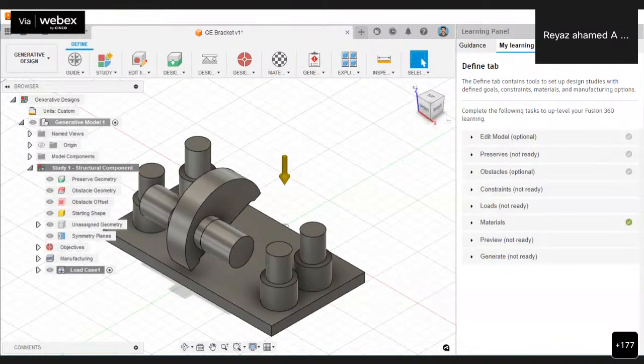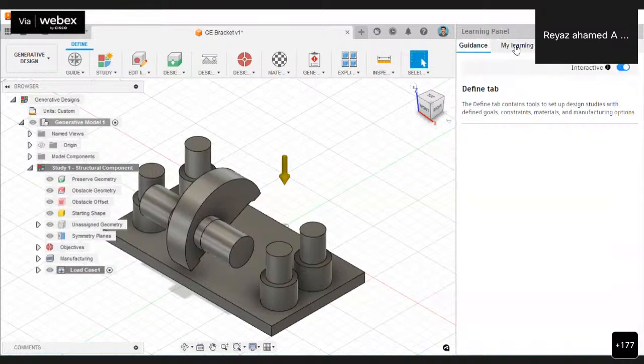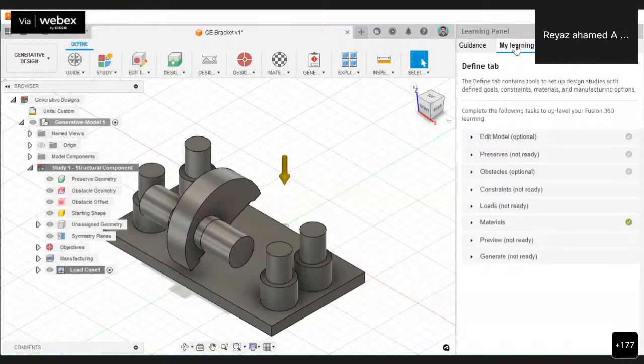See, one more panel is coming up here. That is the learning panel. So here the guidance is there, and then my learning is there. Here are the different tasks we have to do. Complete the following tasks to level up your Fusion 360 learning. So these are the things we have to complete for this particular model.